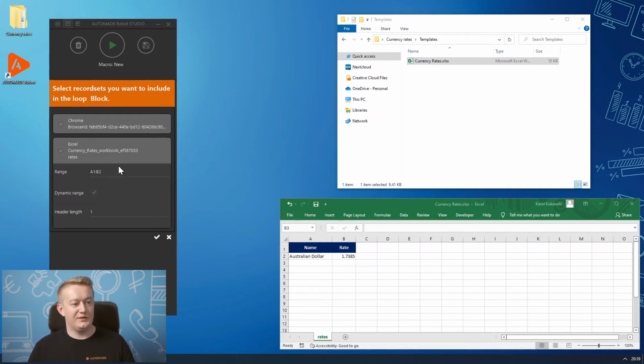Okay, I click this, so I will quickly explain what do we have here. So Robot recognized the range on which we are going to operate, on which we were operating during the recording session. It's from A1 to B2, but I have a dynamic range checked. And how does it work?